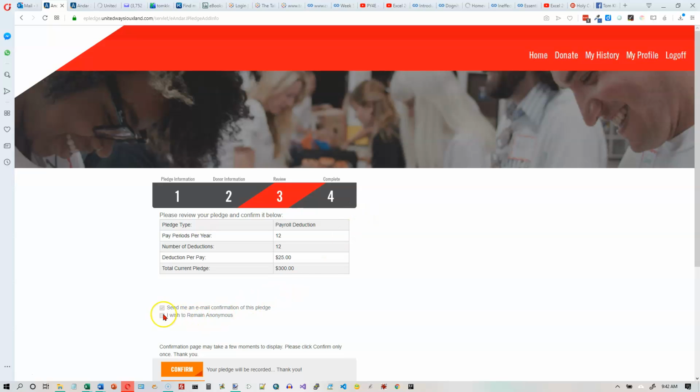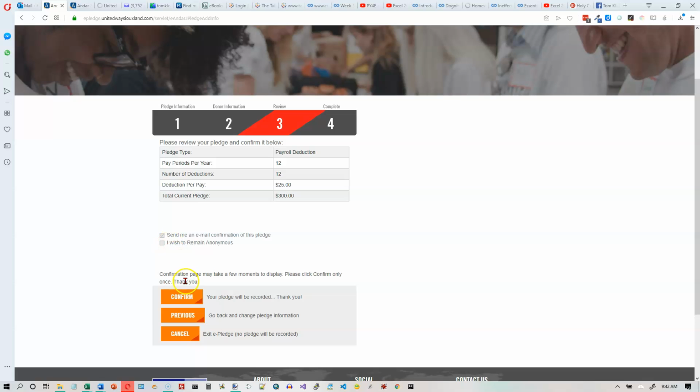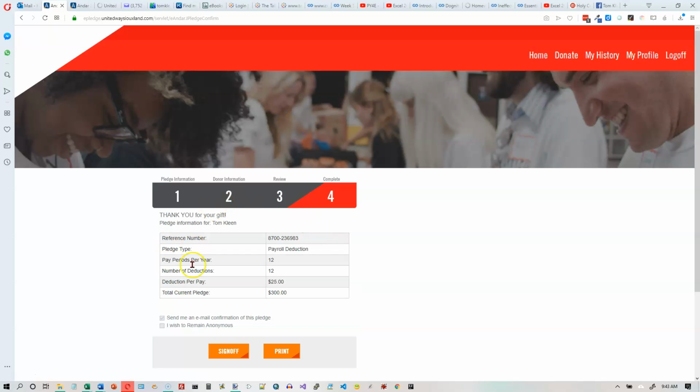It will give you a summary. These have been answered previously, so you'd have to go back to change those. Click on confirm. It will tell you what your deduction is, and you sign off and you're done.